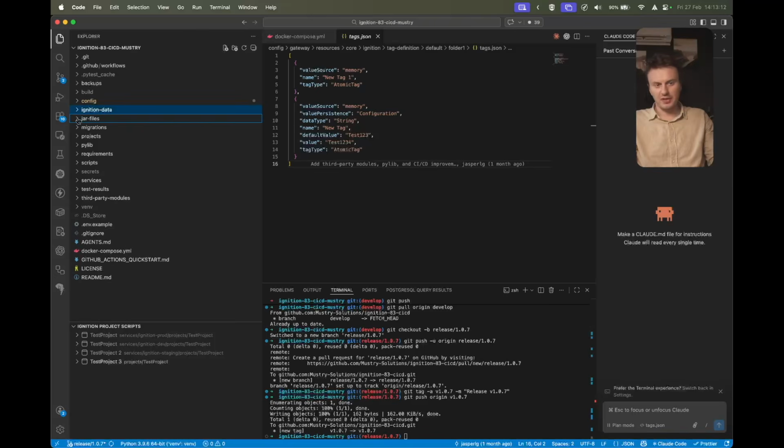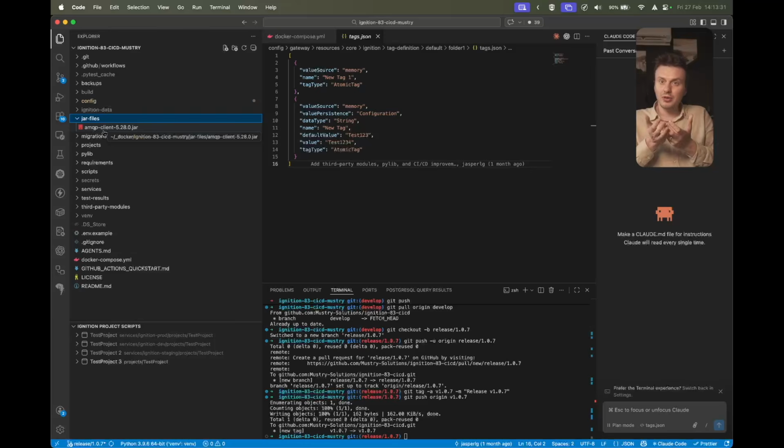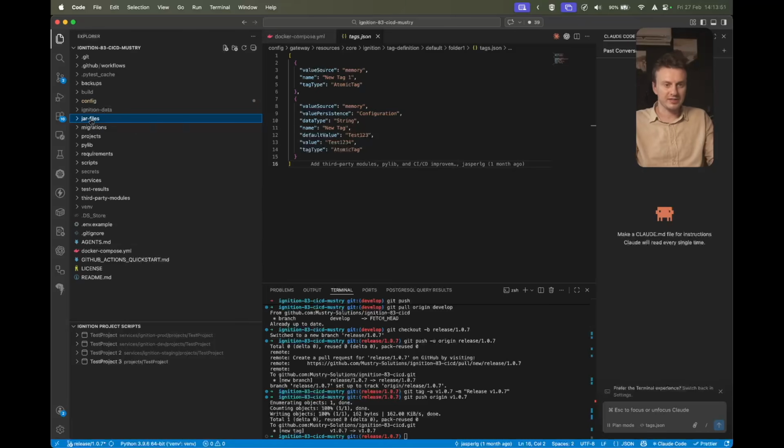Then we have jar files. This is something many people don't use in Ignition, but you could use it. So I'm showing you to have a complete image of that. Jar files are like third-party Java libraries that you might want to use. For example, there is still no real module for AMQP right now in Ignition, but you could just use the jar file and have that library available in Ignition. And now in Ignition 8.3 you can automatically load those jar files.